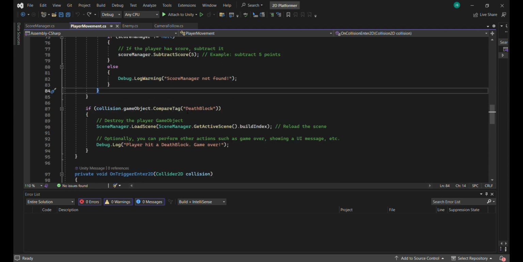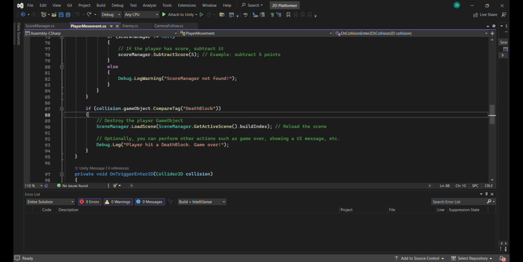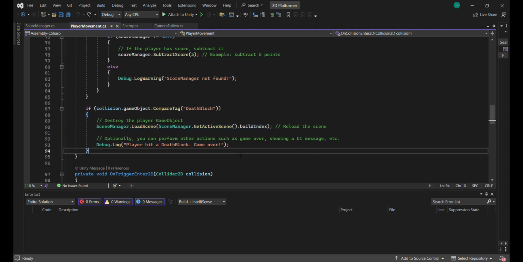And following that, we also have a new addition, the death block, which I showed in a previous video. What this part of the code does is, no matter how many points or coins you have, it will simply restart the scene, because it will be counted as an insta death because you fell off the map for that portion. And there you go, in the debug log: player has hit a death block and game over.